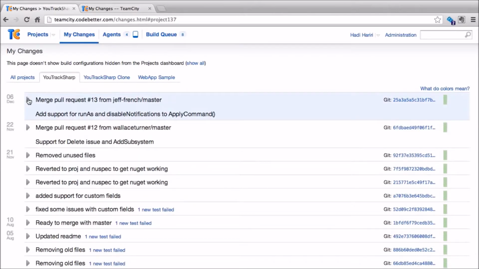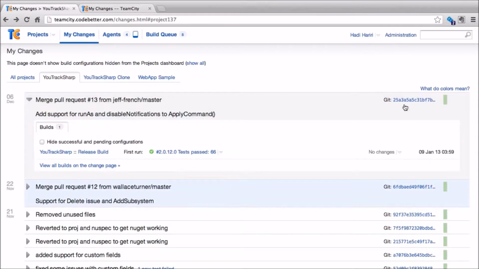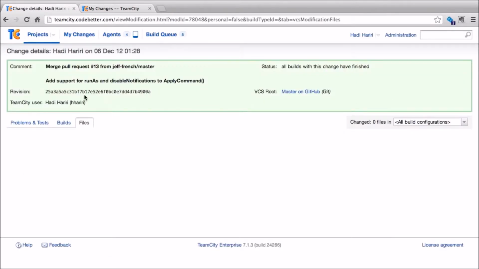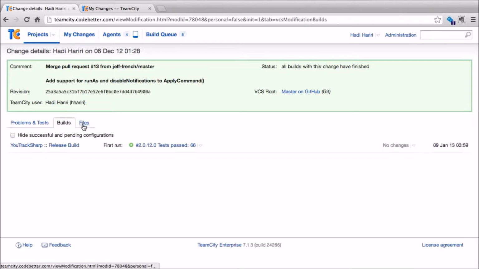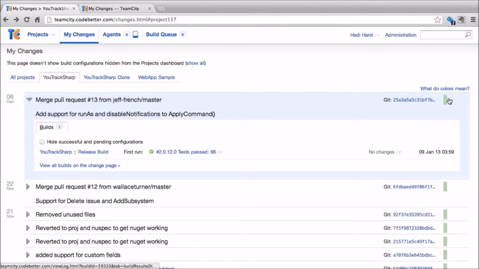We can expand or collapse each change and see the builds that it belongs to, the tests that have passed, the tests that have failed. From there, again, access the build log. You can also click on the commit to see in more detail information about the changes, the problems, the tests, the builds, files, etc. On the right-hand side, we see a graph which gives us information about our impact with our changes on the project.